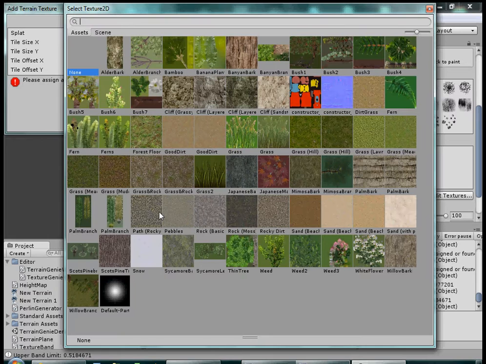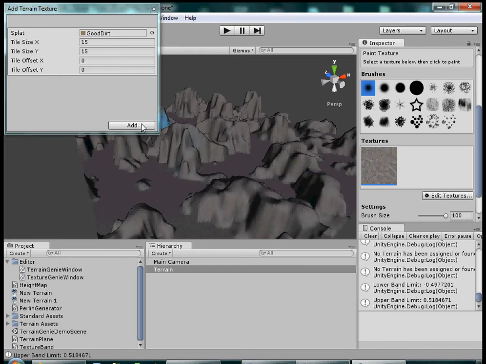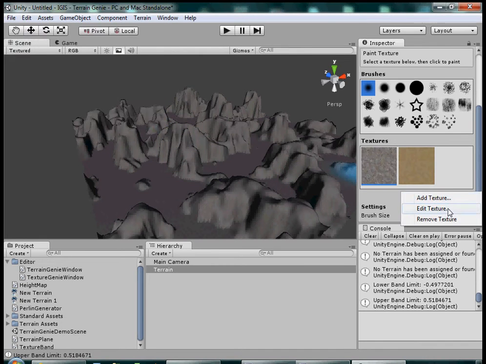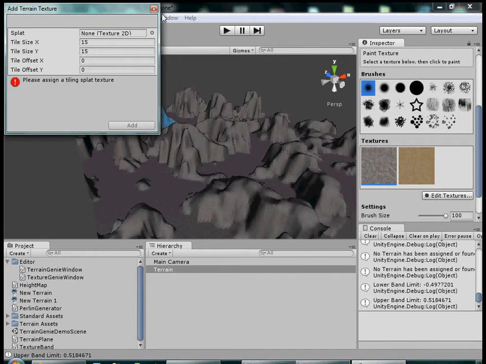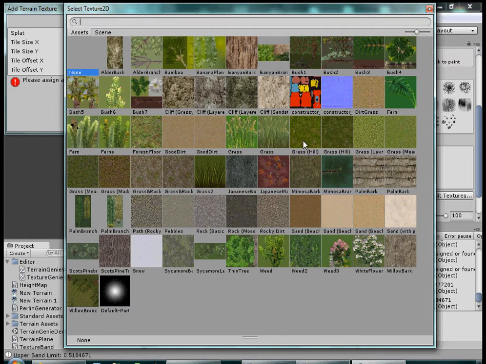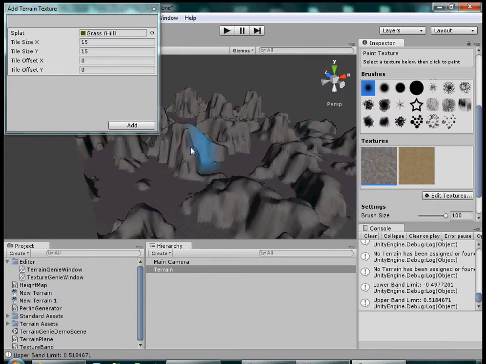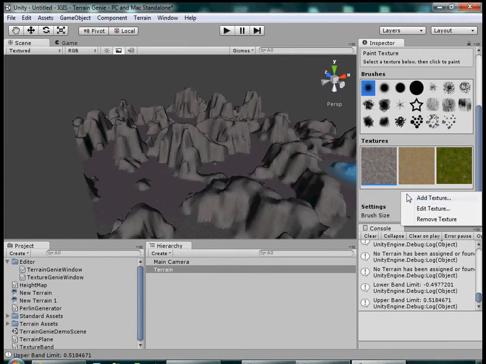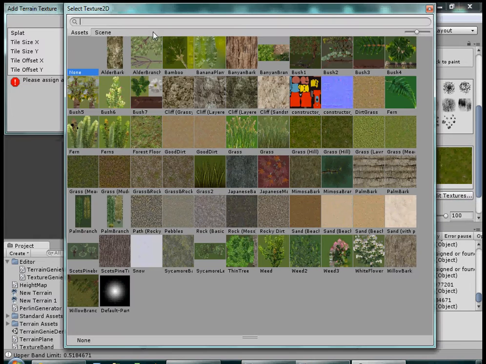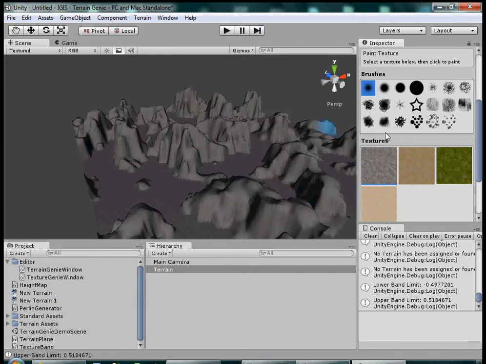We'll come in, and for the next layer we want some dirt on top of our rock, so add some good dirt there. Then we want to add a little bit of grass, so we're going to add another one, and we'll add in some grass. There's our grass, and one more, we'll add in some snow just to show you the idea behind it. Instead of that snow, I'm actually going to use some sand, just because it works a little better. But you'll get the idea.